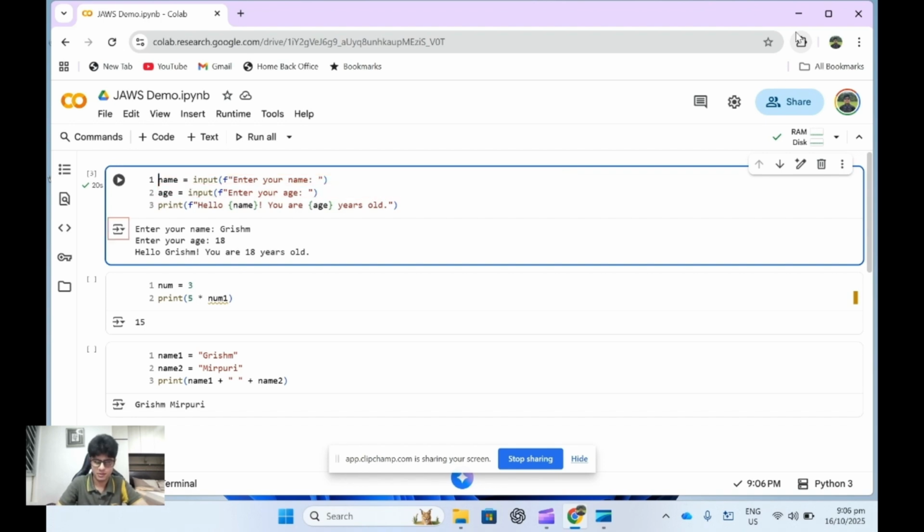Escape. Editor. Enter your name colon Krish. Enter your age colon 18. Hello Krish. You are 18 years old.